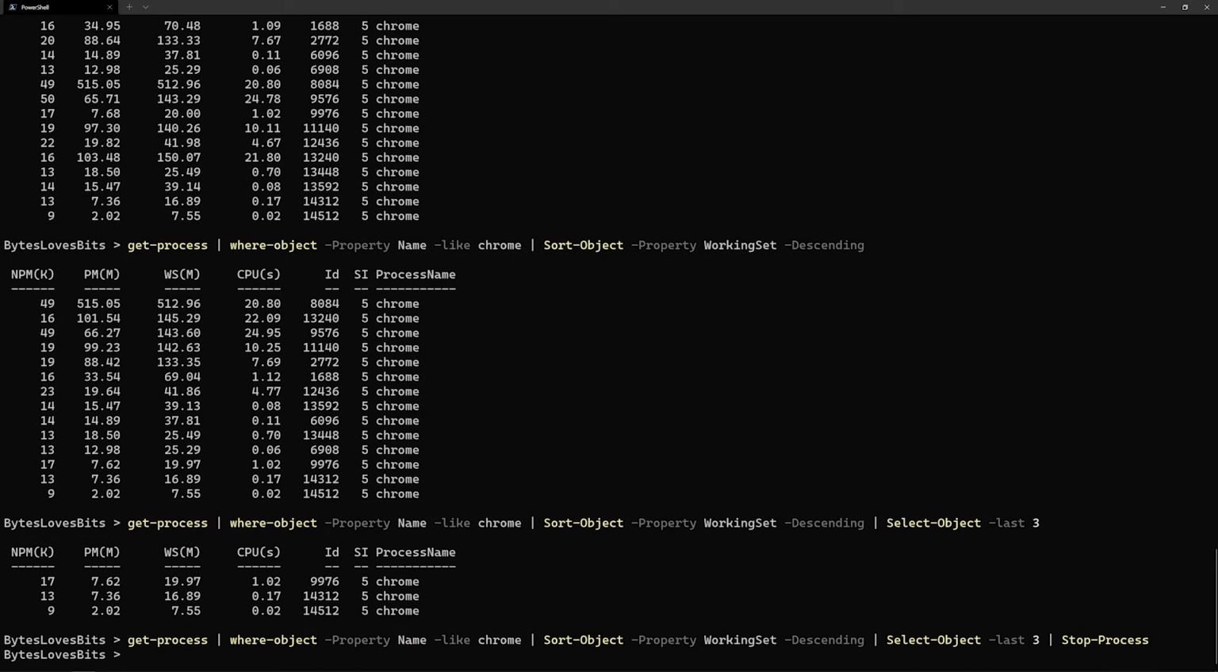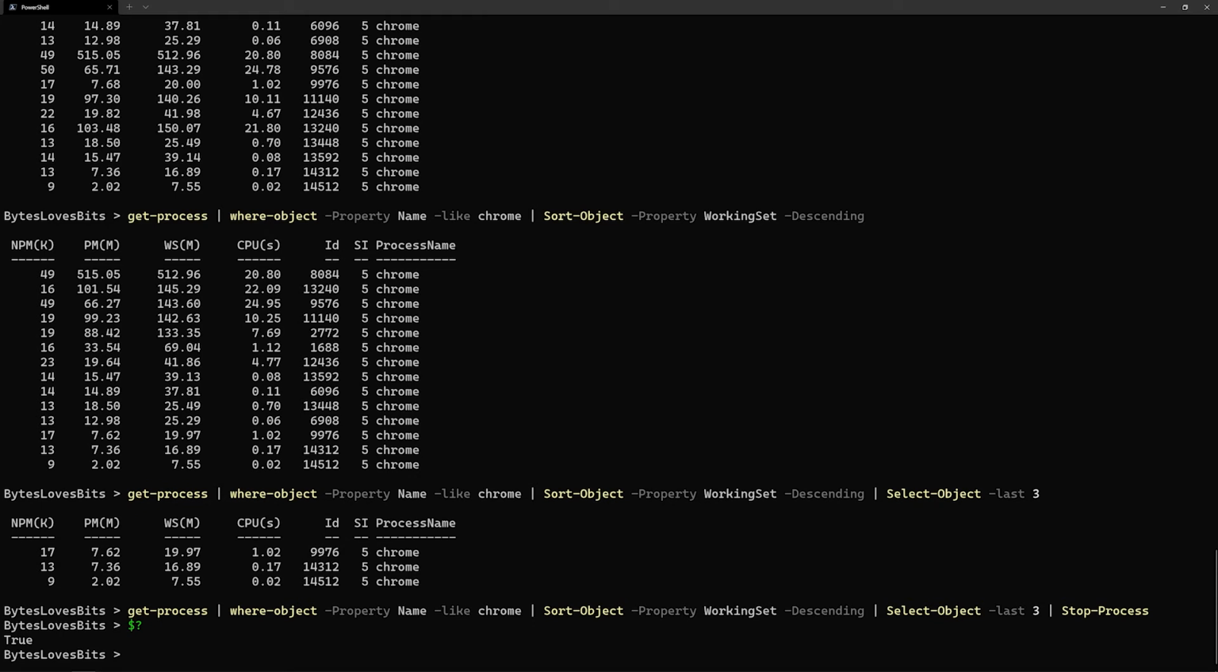But something has happened behind the scenes. Stop-Process has received those three Chrome process objects, and it stopped them. To verify that this is actually the case, we can issue the command $?, which outputs whether the last command that ran either failed or succeeded. If we press enter, it did actually succeed.